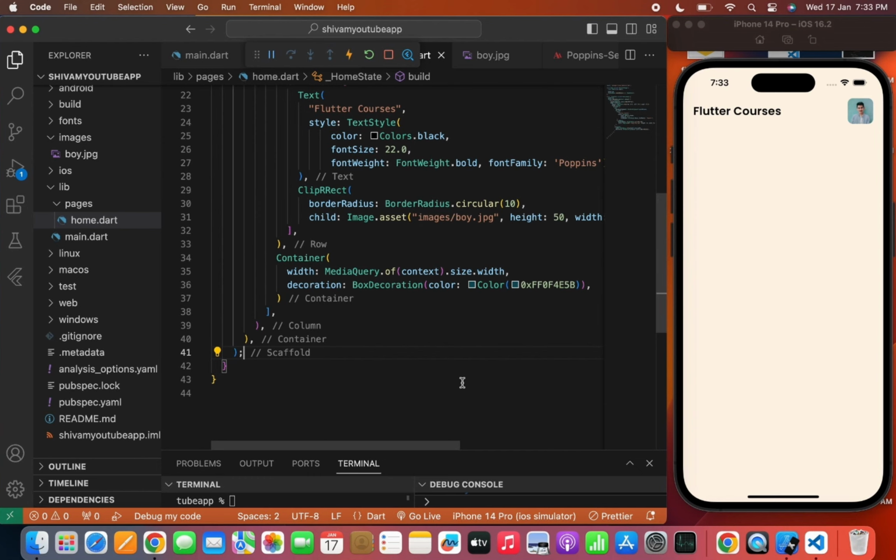So if you don't provide a fixed width to your container and you use a media query, then you can see that it will show the same size container in all the different devices. But if you use a fixed width for the container, then you might face a problem because that container will not be highly responsive and it will not change its size according to the phone screen size. So I will always recommend you to use a media query while providing the width to the container.